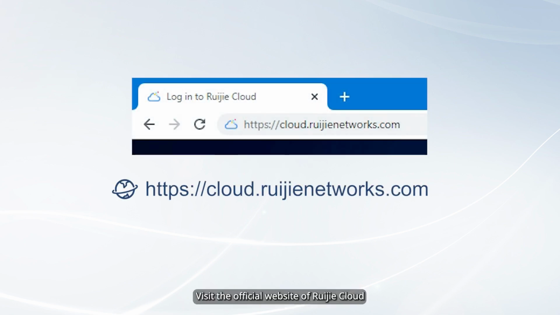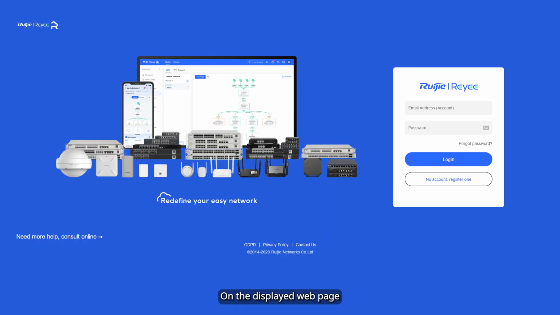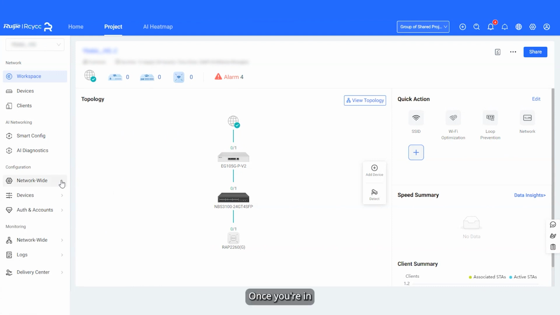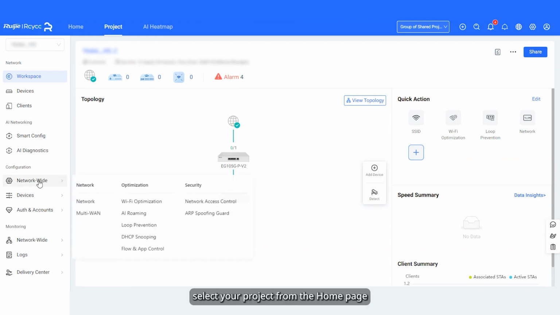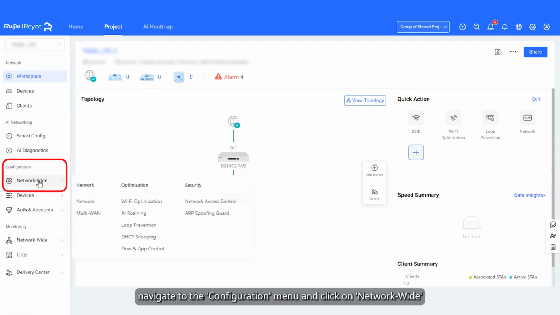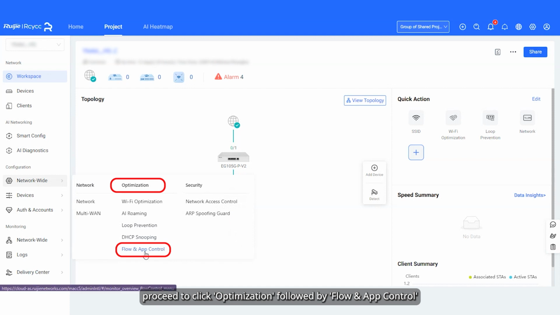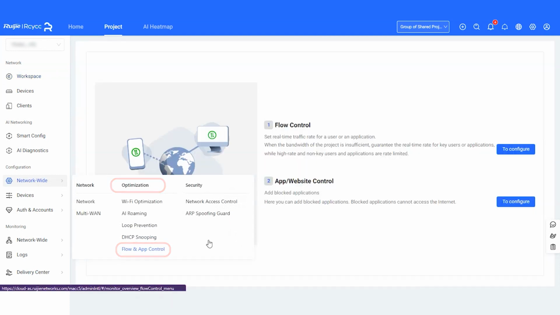Visit the official website of Ruijie Cloud. On the displayed web page, enter your username and password, and click Login. Once you're in, select your project from the home page. Then, navigate to the Configuration menu and click on Network-wide. From there, proceed to click Optimization, followed by Flow and App Control.